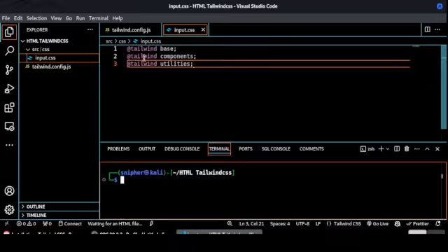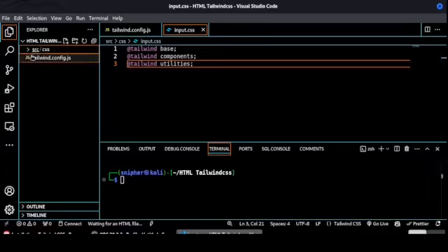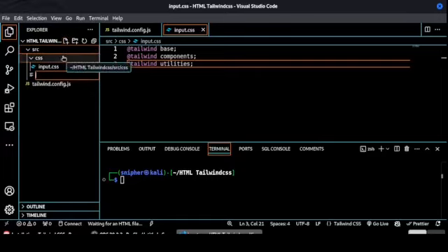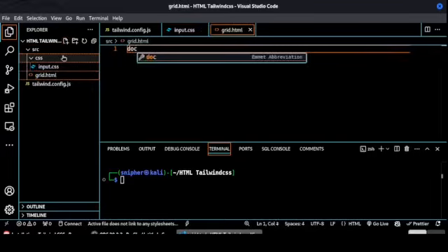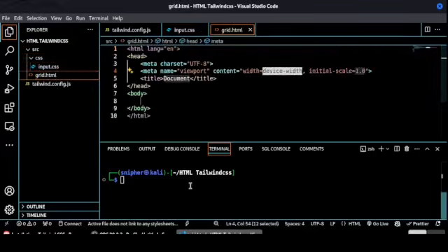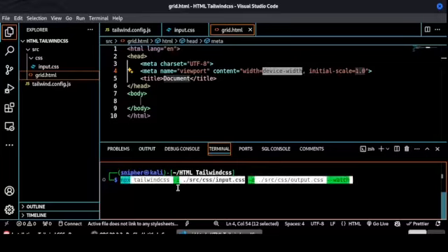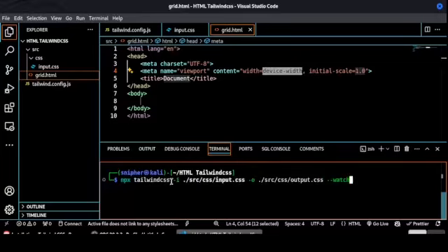Once we have created input.css and added the directives inside, let me go back to the src folder and then create an HTML file and say grid.html. Let me create a boilerplate like that. Now we need to run this command, npx tailwindcss.